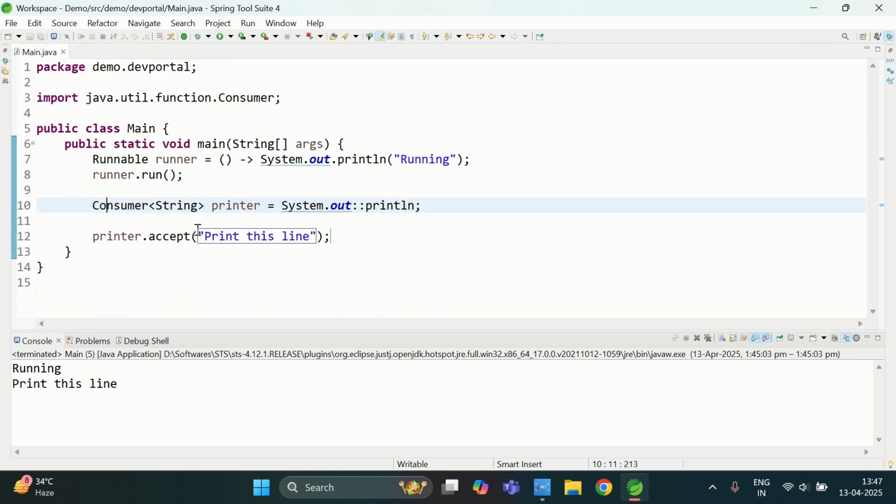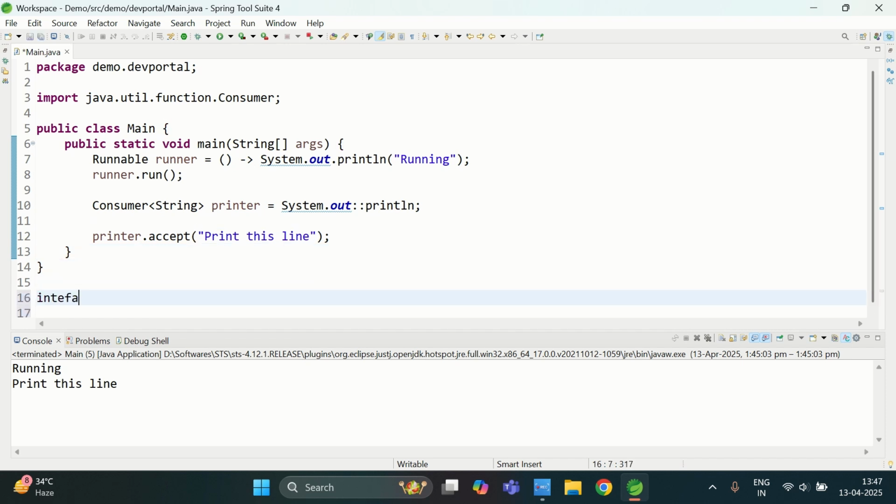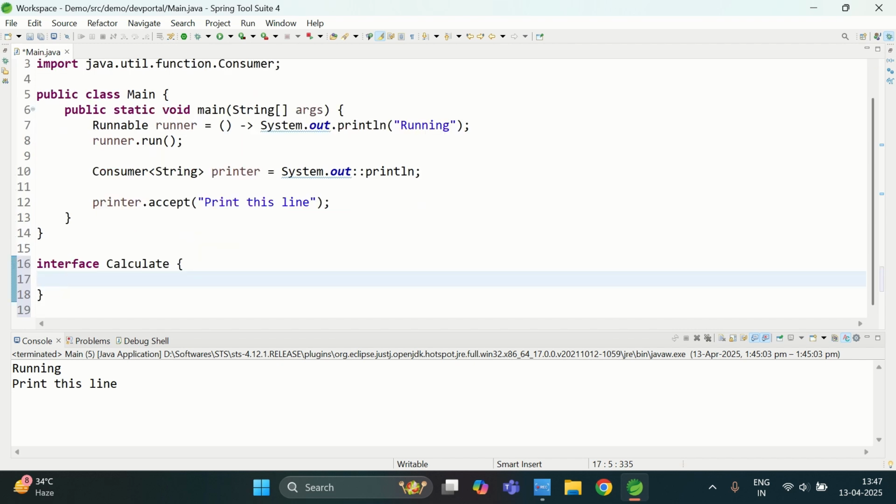So here you can see we have used an inbuilt functional interface as well. Let me show you another example. Now let me create my own functional interface. So what I can do, I can create an interface, and let me give this a name, suppose Calculate. And here I will create one abstract method, suppose void calculate, and it will expect two arguments, suppose int a, int b.